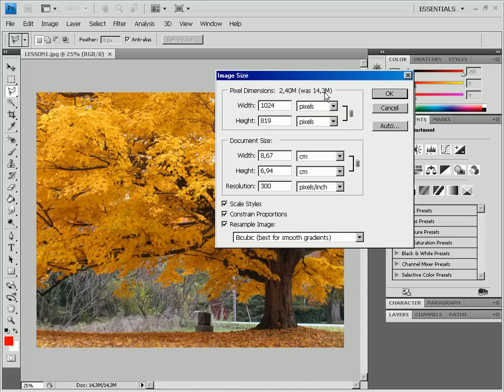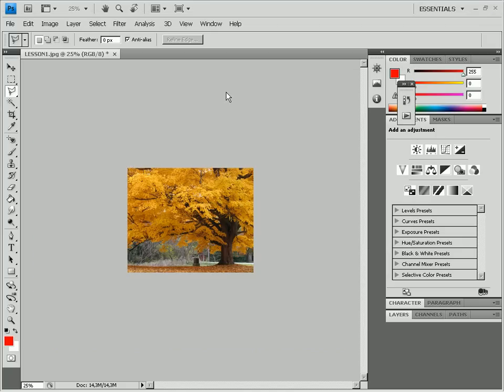The Height field is filled automatically. You can resize in percent choosing the appropriate mode. Click OK. Now the image is available for emailing to your friends.